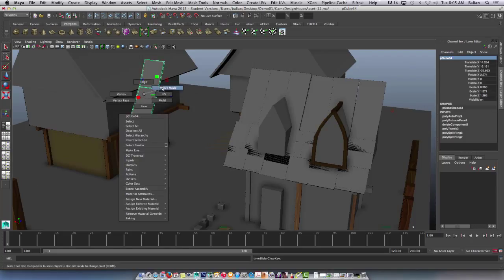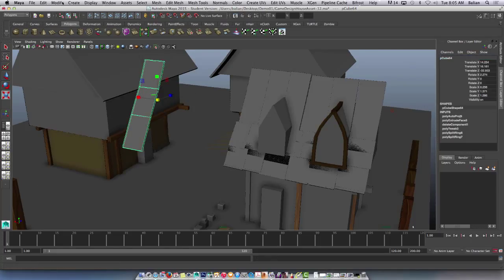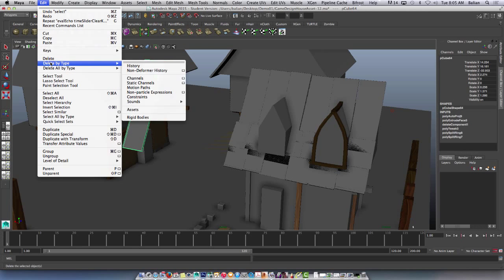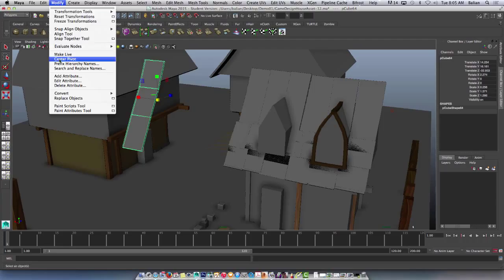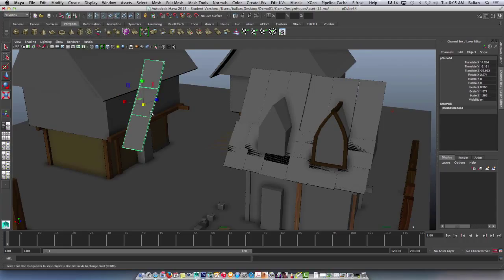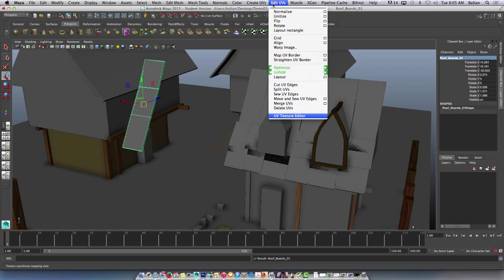I'm in object mode just to make sure. Let me delete history: Edit, delete by type, history. And modify, center pivot. That's always something we want to do all the time. Okay, W. There it is. So let's just call it roof boards. My American friends will say rough, we'll say roof. Roof boards underscore 01. How's that? Cool. I'll wrap this as fast as I can.